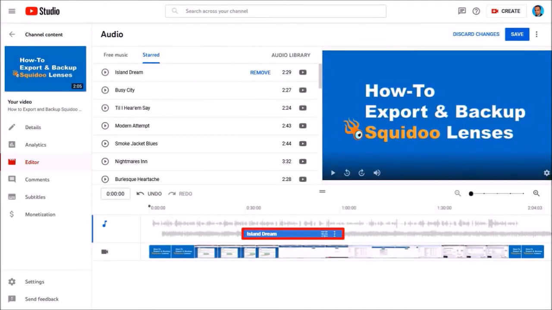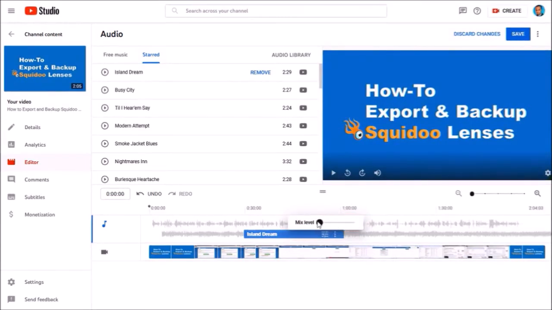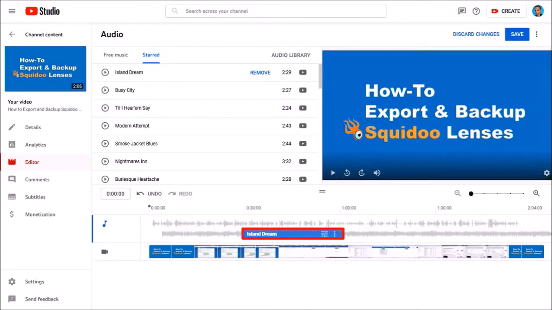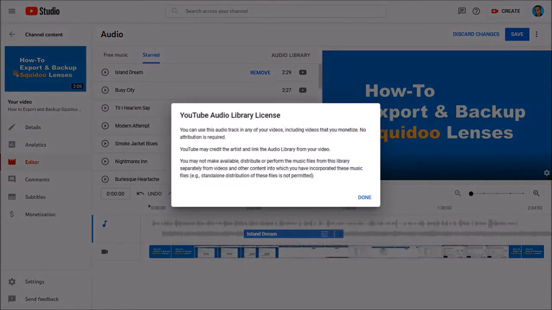On the audio track, you'll notice this icon, and if you click on it, you'll see this slider, which allows you to adjust the mic level like so. On the audio track, you'll also notice this three vertical dots icon, which gives you a couple of options to remove the audio track and to check the license info for that specific track.